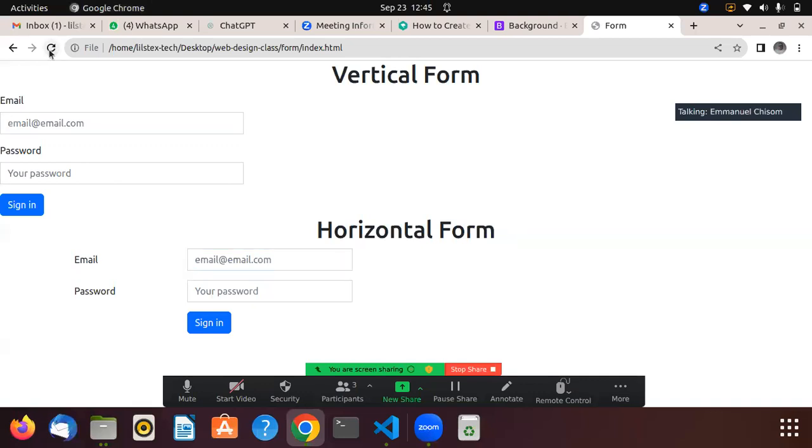Let's refresh. It's gone. As you can see here, it's gone even here because they're sharing the same class. That's my custom class I added. So using Bootstrap classes does not prevent you from changing or tweaking any behavior you want to tweak.